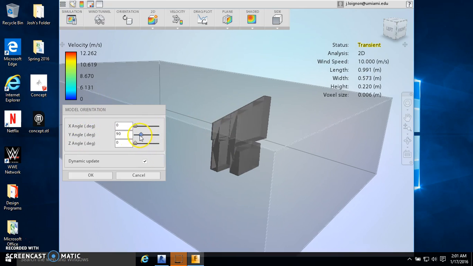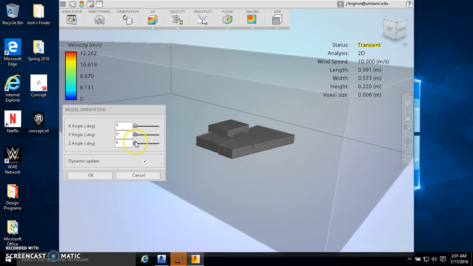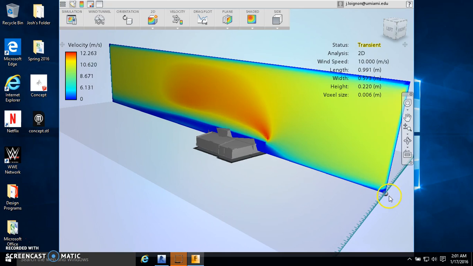Another thing that you're going to need this for, as you can see, is this. This is the wind.